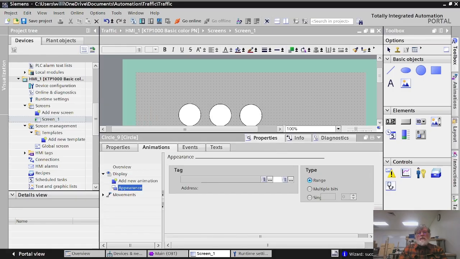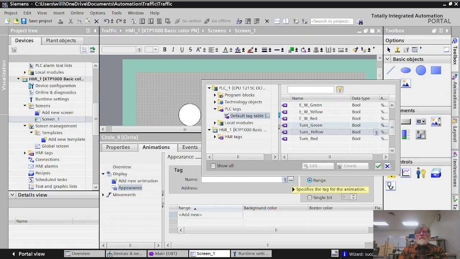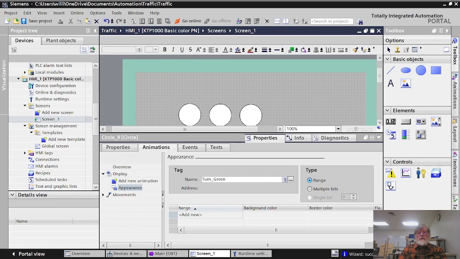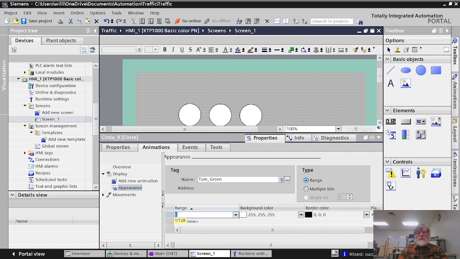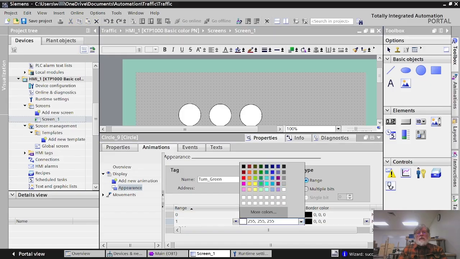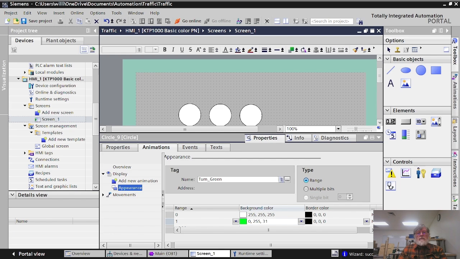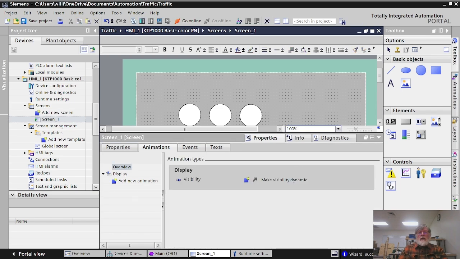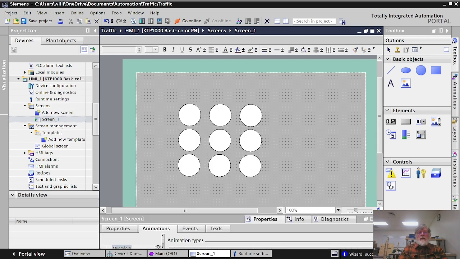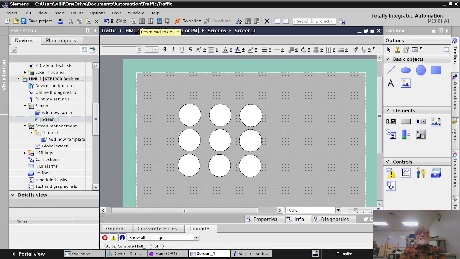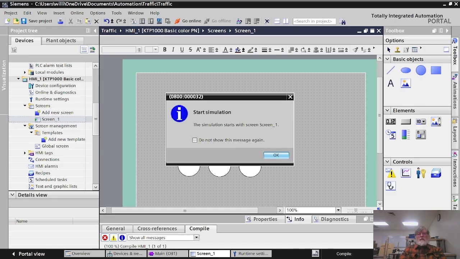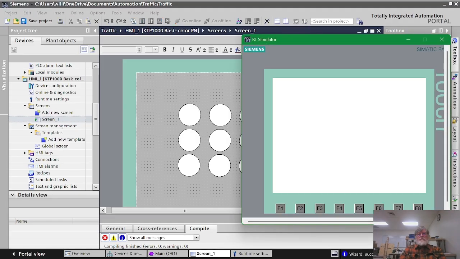Appearance. Okay. Turn lane green. And 0 is white. 1 is green. Right there. Okay, so we're now done. We've got all 9 of them done, and we're going to come back and compile. And we're going to start simulation. See how we do.